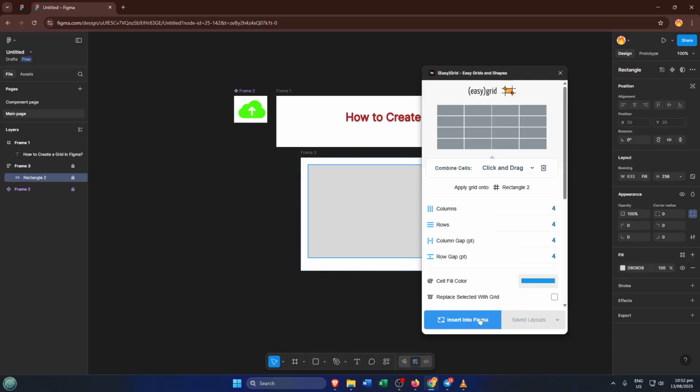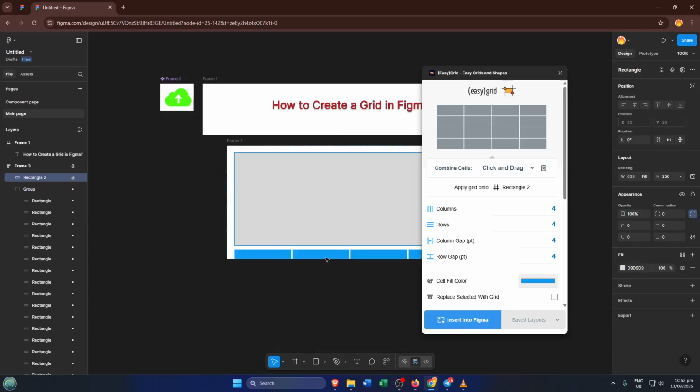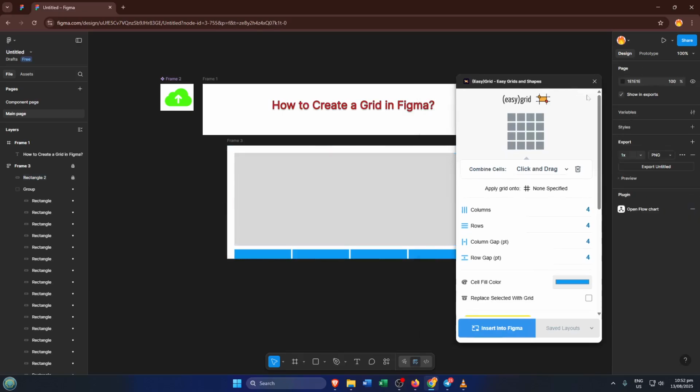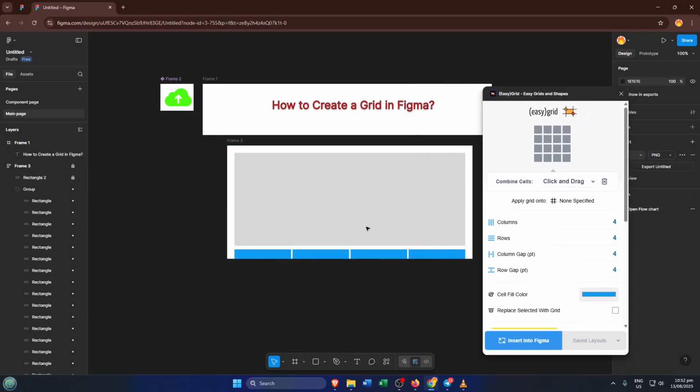Finally, just insert your new grid into your Figma file. With one click, the plugin drops your grid directly onto the canvas. You can move it around, resize it, or even lock it in place as a guide beneath your other design elements. You'll notice how this instantly gives your layout structure and helps organize your work visually. And that's really all there is to it.